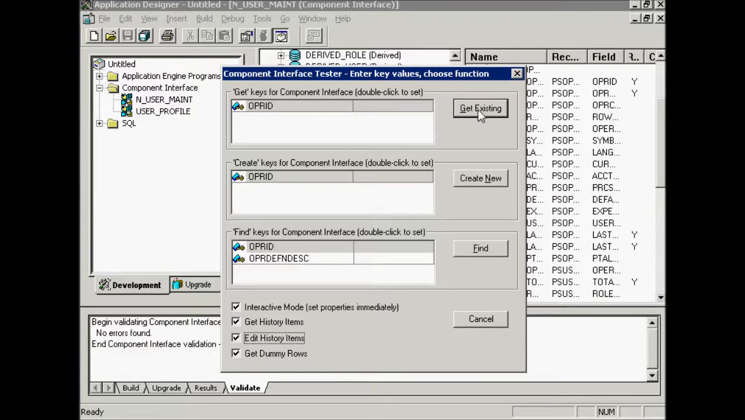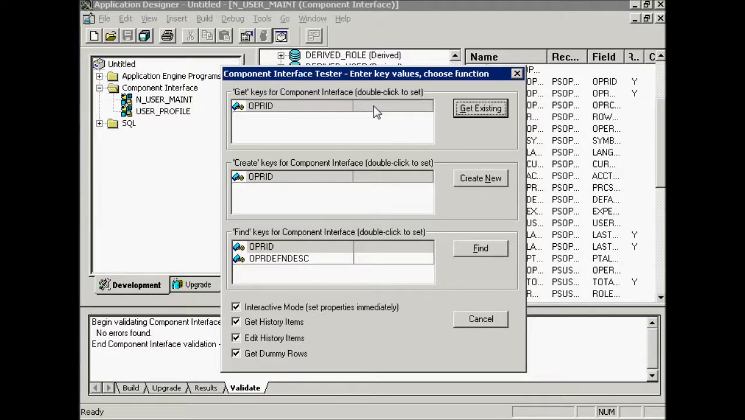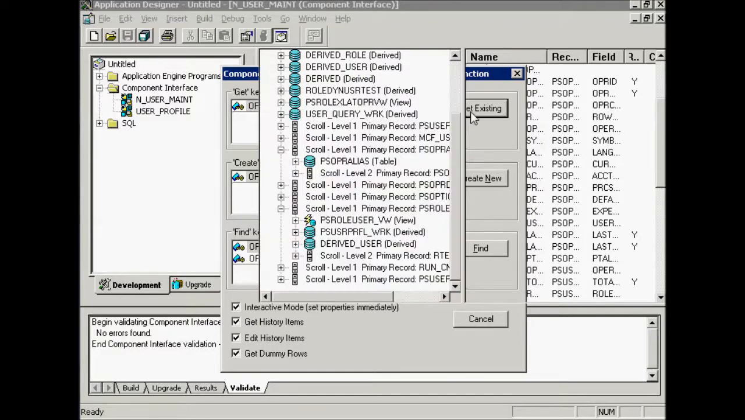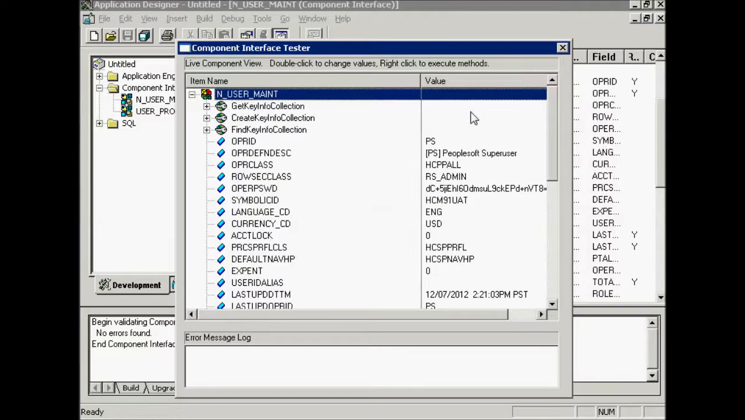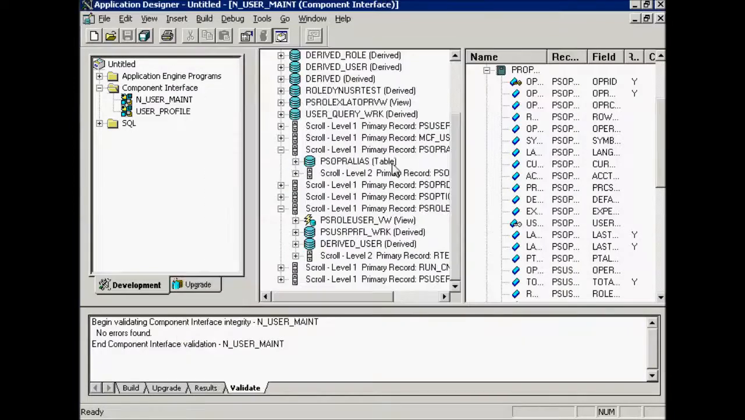But you can't just go and click on get existing, because if you do that, it'll say more than one row exists, and it'll tell your component it failed to get the component interface. So you need to double click on Operator ID and actually put in an operator ID. Click on get existing, and it'll pop open a window, and this is your component interface tester, where you'll actually have just now invoked the get method and retrieved all of the specific collections and properties, and you see the values associated with them.